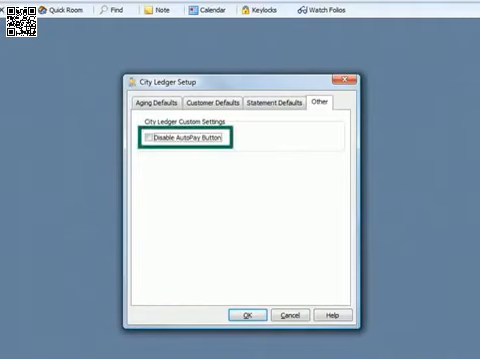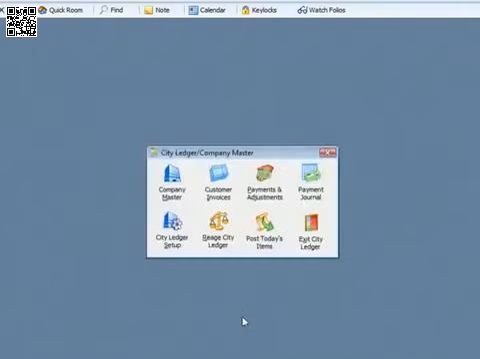In the Other tab, you can check the box to disable the Auto Pay function in Payments and Adjustments. Using Auto Paid is reviewed in just a few moments. Click OK to save all these settings.